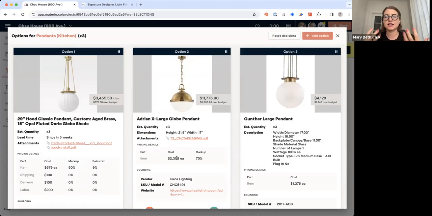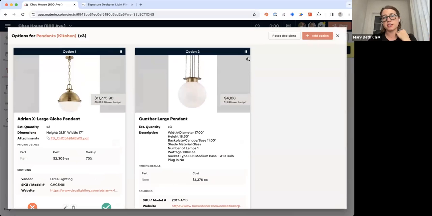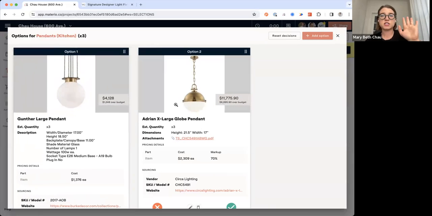And then me as a lead designer is coming in and going, you know what, I don't think that this one is like the vibe of this project. Let's get rid of that one. Okay, we've got two options here. And actually, I want to present this one to my client first.